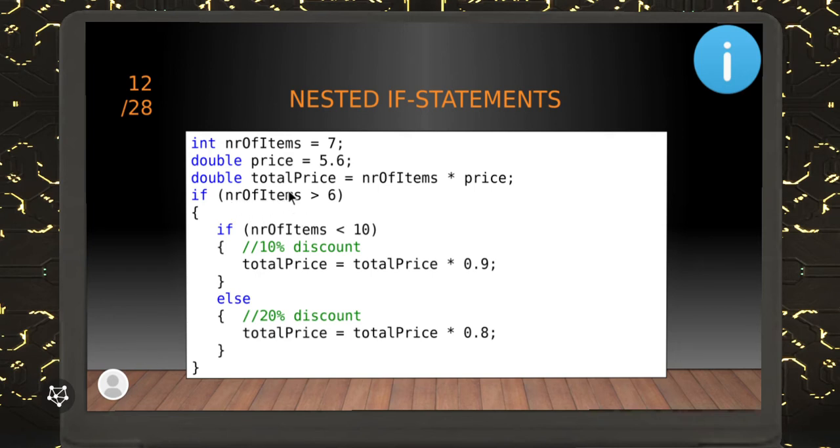So here we have this condition, which is number of items. If you have a number of items larger than 6, then it will go here. If you have number of items less than 10, then it will go here. Else, if it's not less than 10, so it is larger than 6 and larger than 10, it will go right here in this else section. It is a little bit tricky in the beginning, but you will get used to it. Nested if statements are very, very useful.